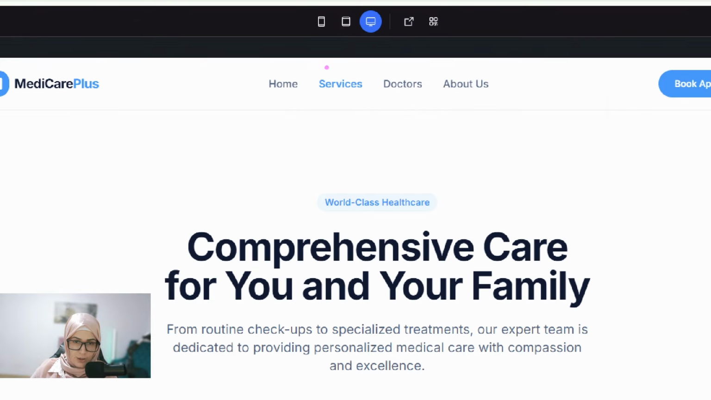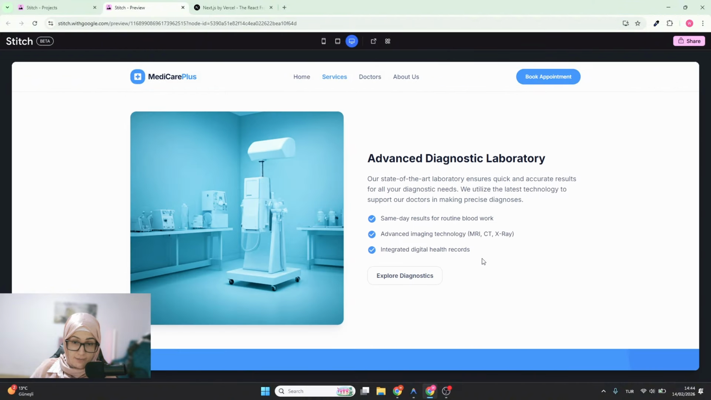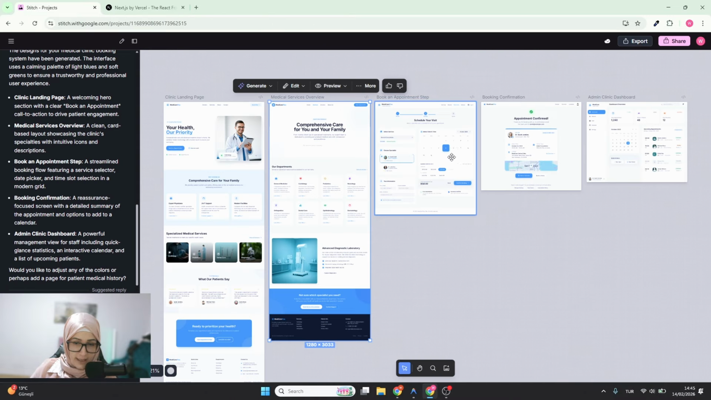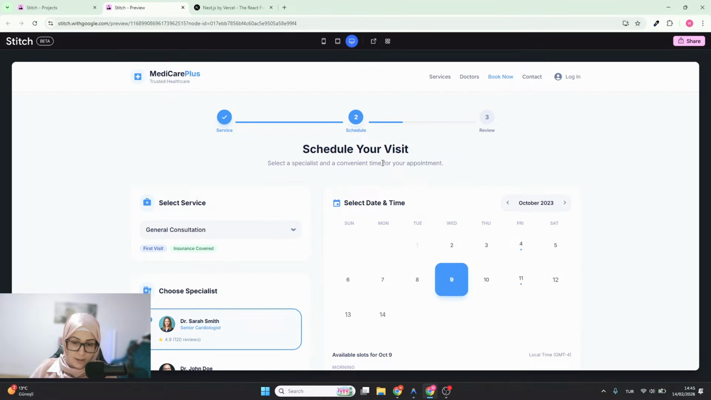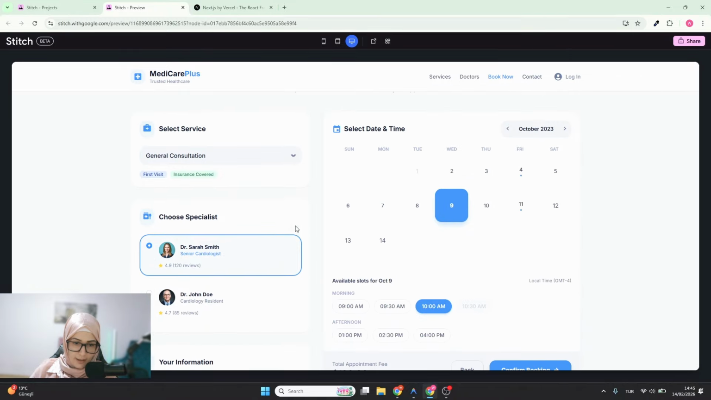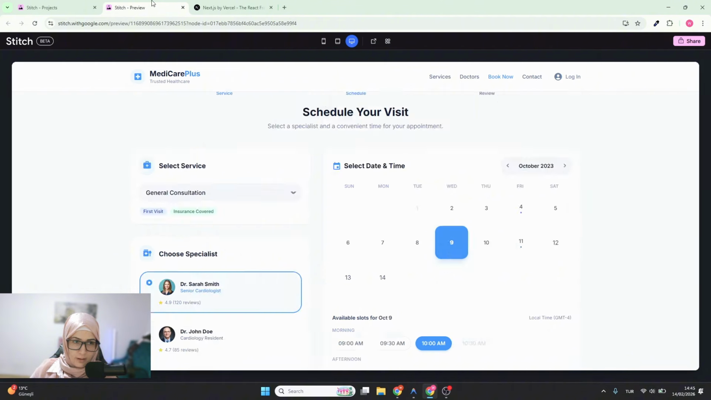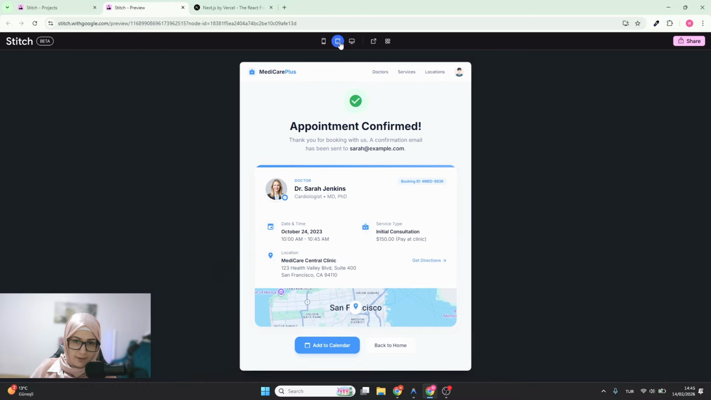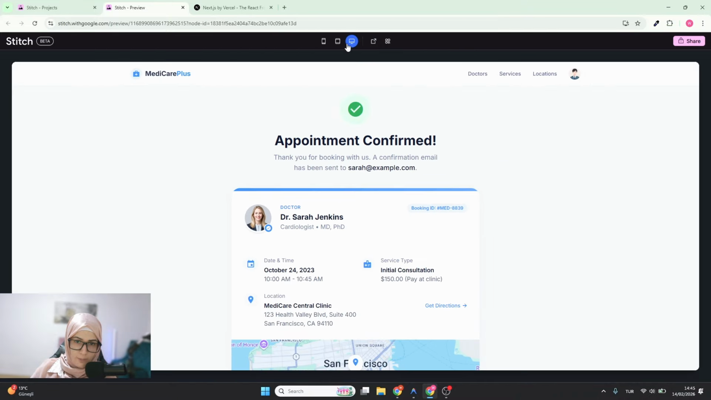This page is, as you can see, the services page with all the details. I think it's very nice. Now let's move on to the next one. And if we have any error, we can ask it to modify that, and I will show you how to modify. Here is the appointment page, the calendar, the specialist, and the user's information. Nice. And here is the confirmation page for the appointment. And by the way, here we can see whether the website is responsive or not, as you can see in these options.